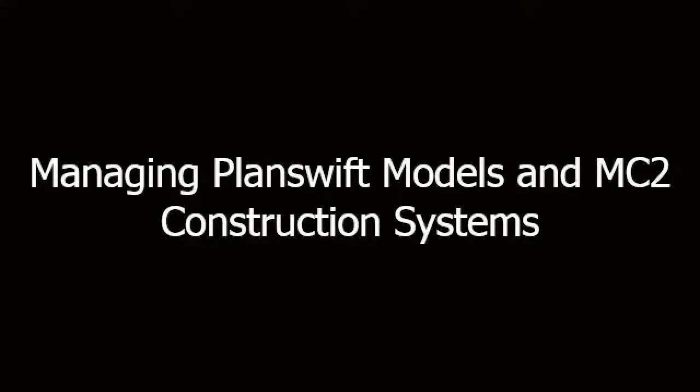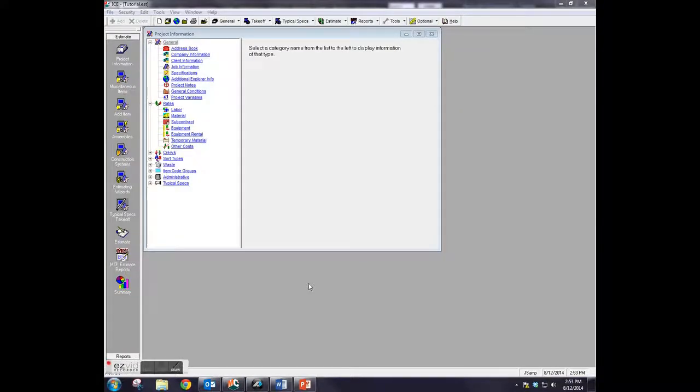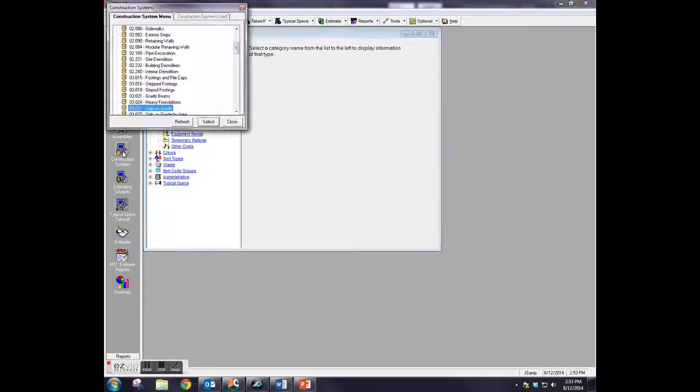Now I will illustrate how to manage Planswift models and MC2 construction systems. In MC2, construction systems are used as the primary form of takeoff. Looking at the construction systems, we have many options for takeoffs. These systems will be used as templates in Planswift for all takeoffs.